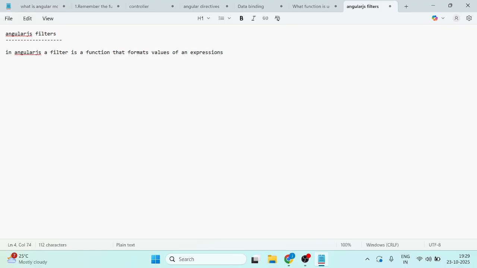So for display to the user, here we have the currency filter. This currency filter will be used for numbers as well as currency.